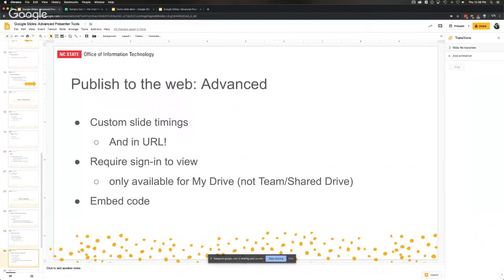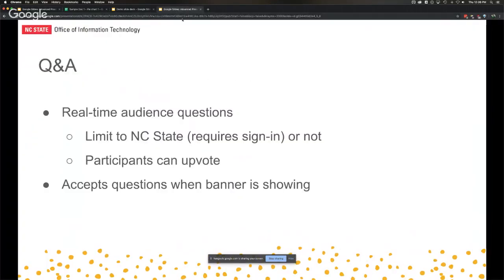So there's custom slide timing. I want to show one other thing. I'm going to go to our publish to the web version. The URL you get is really long, and it has some information at the very end about whether it's going to autoplay and whether it's going to loop. We see start equals false, loop equals false. That means I don't have it autoplaying and I don't have it looping, restarting automatically.